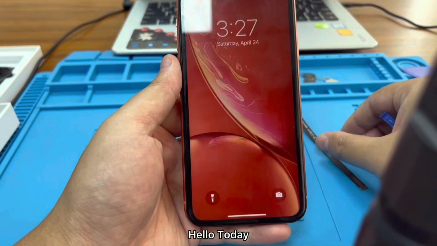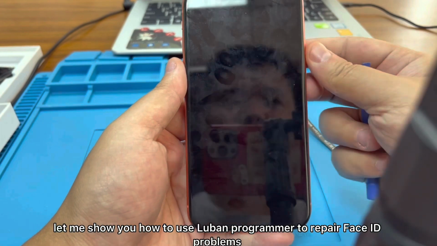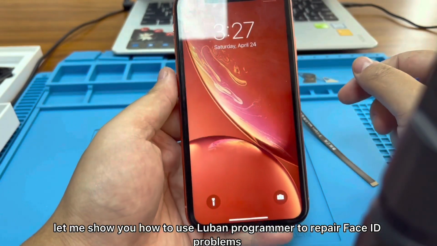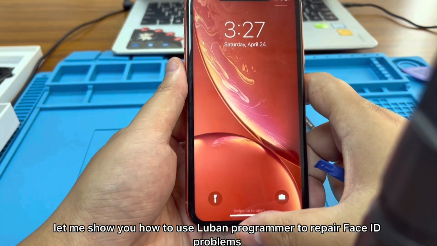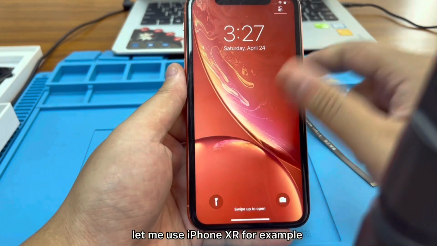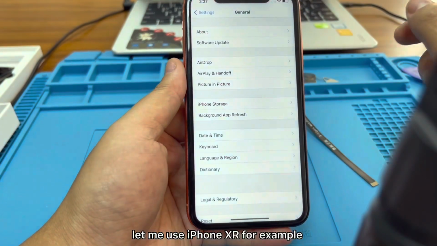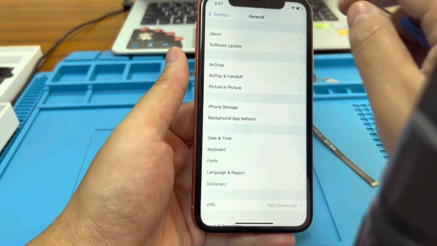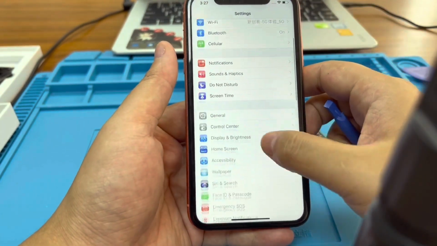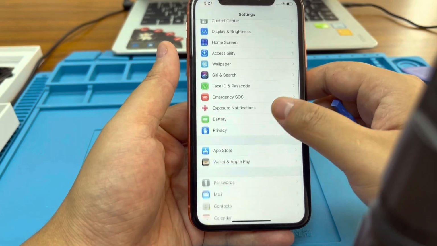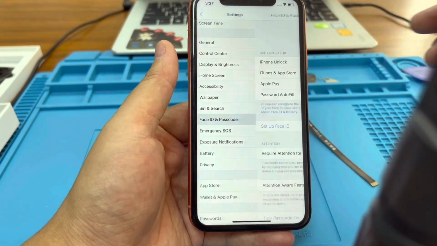Hello, today let me show you how to use the Luban programmer to fix the face program. Let me use the tab. It's more fine to the sample. Okay. Face.